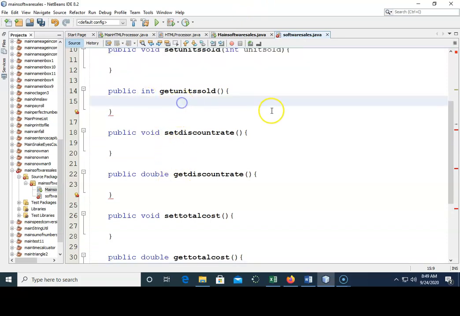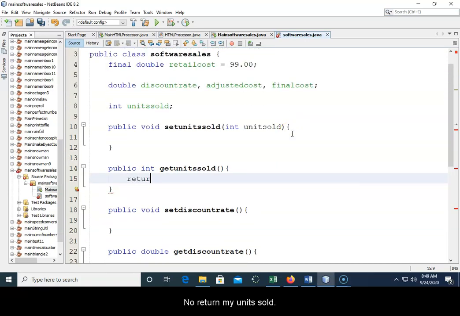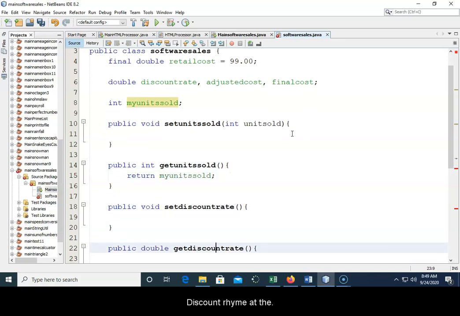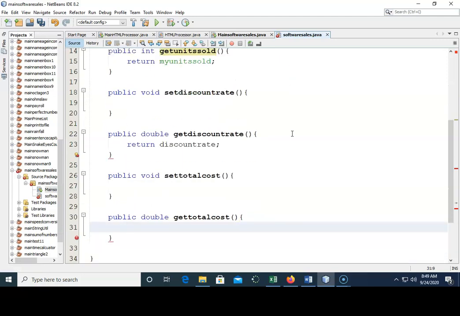So for instance, get units sold. This is going to return my units sold. And I'm going to have to change these to my. So get discount, I can add discount, so I'll return the discount rate and return the final cost.